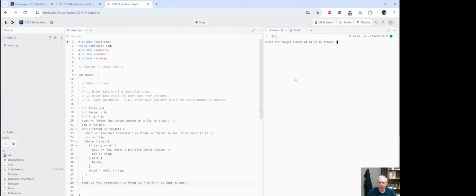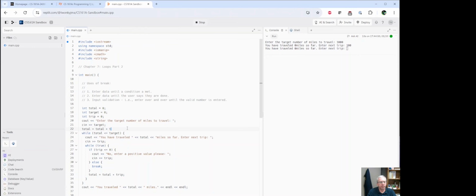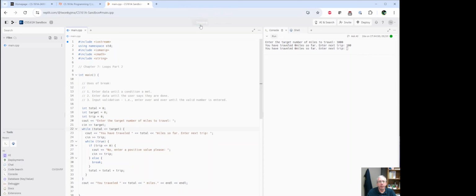Okay. So I'm going to enter 1,000 miles to travel. I'll enter 100 so far, and it did not work. No, that's right. Sorry. Getting ahead of myself. Let's start over here. Okay, we're going to set 1,000. We've run 0 miles so far. I'm going to rerun that so that silly missing space doesn't bug me.